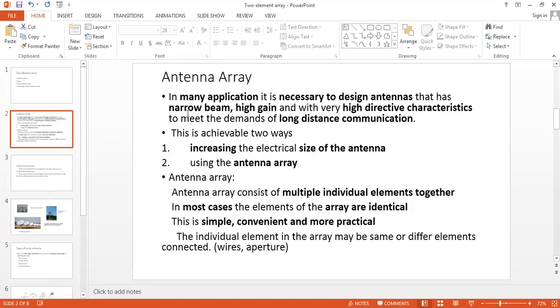Antenna array. In many applications, it is necessary to design an antenna that has narrow beam, high gain, and high directivity characteristics so that it can be used for long distance communication. So what is necessary for long distance communication? Narrow beam, high gain and high directivity characteristics. So this can be achieved by increasing the size of the antenna.